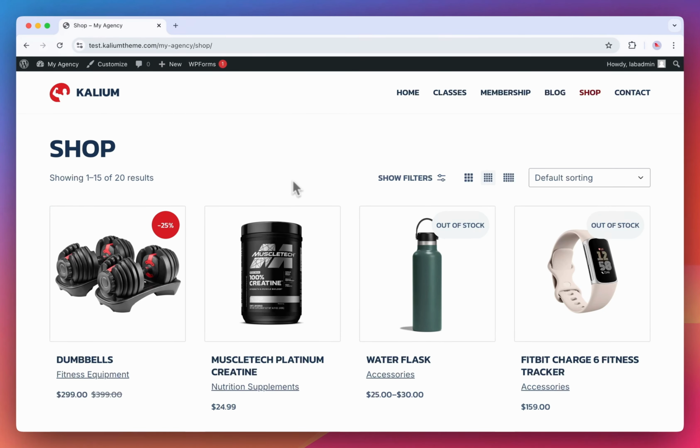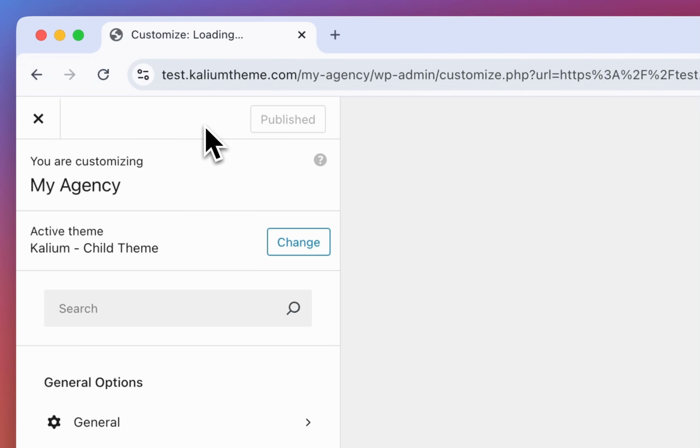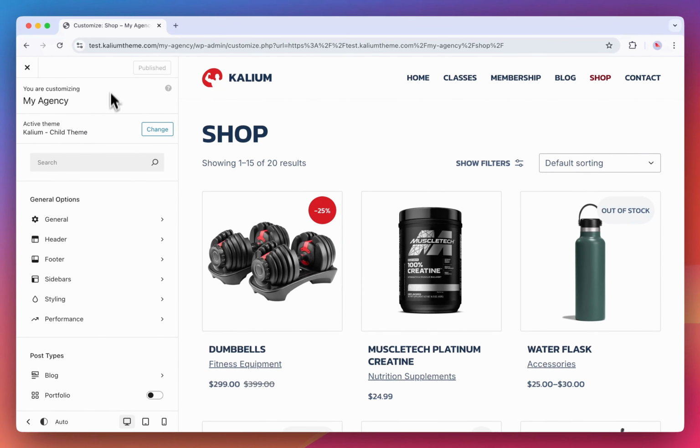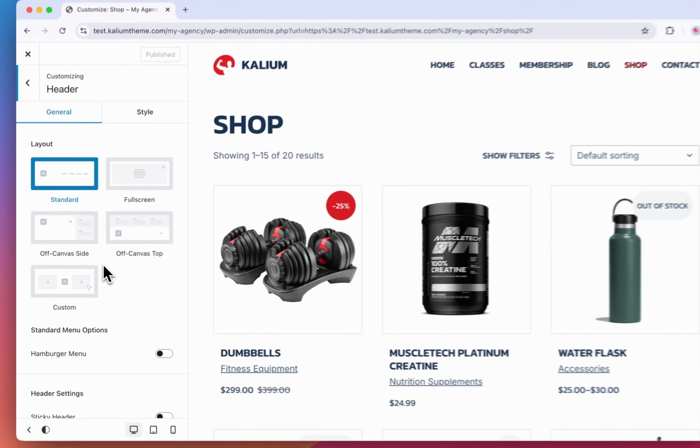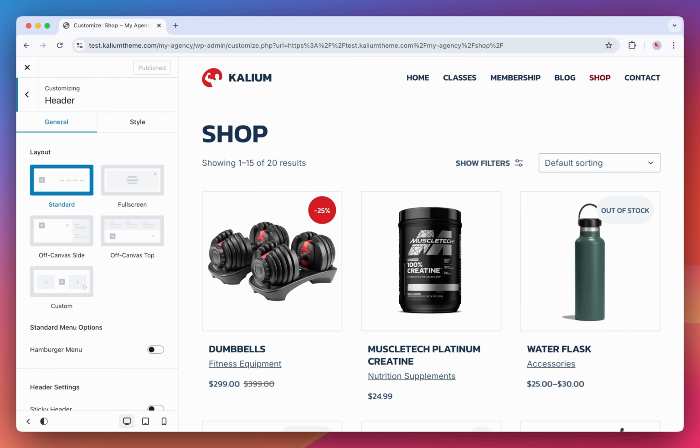In this video, we're going to talk about the header, one of the most important parts of your website. A well-crafted header not only sets the visual tone for your site, but also plays a crucial role in navigation and user experience. To begin customizing your header, navigate to the Customize option in the top admin bar, and then select Header. Here, you'll find a lot of options that allow you to customize the header style and functionality. We'll walk through these options one by one.